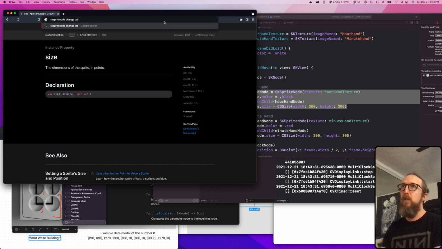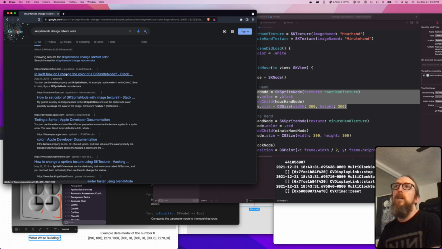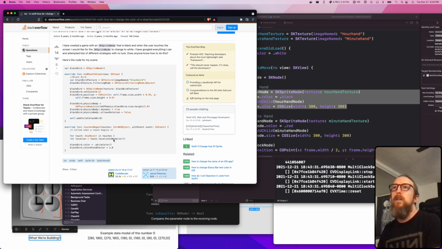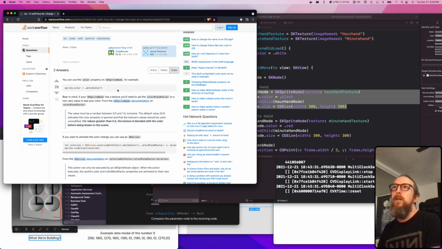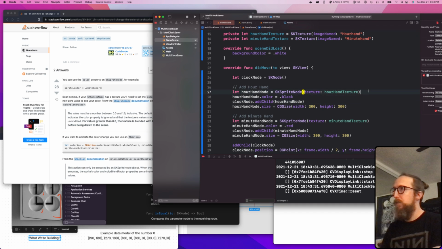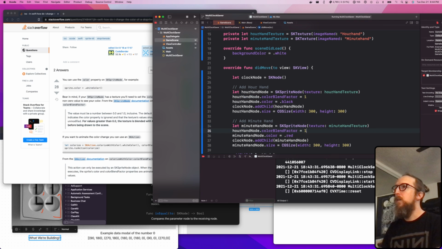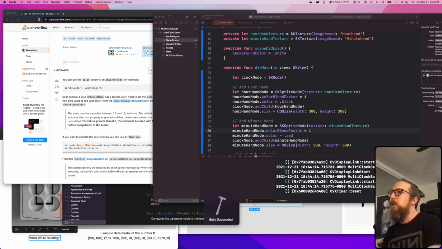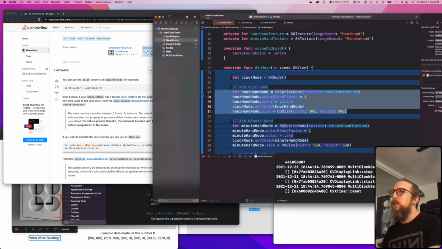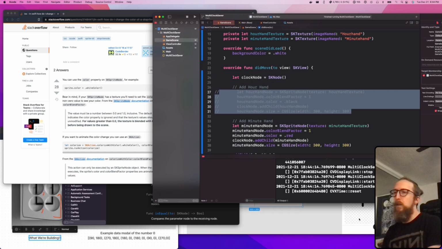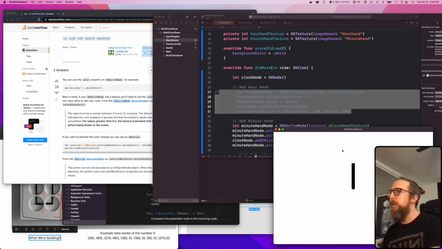SKSpriteNode change texture color. How do I change the color of an SKSpriteNode? Color, white color. Oh, we need to set color blend factor. Let's do 1. And then color blend factor of 1 here. Let's try it again. Oops. I just want to see a red minute hand. That's all I want. Nope, not red yet.